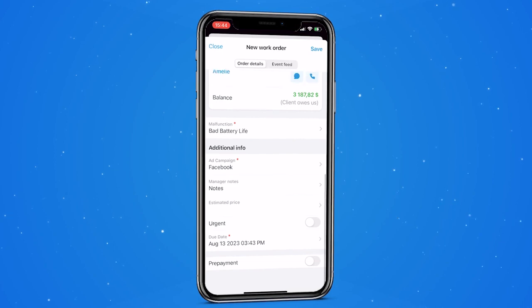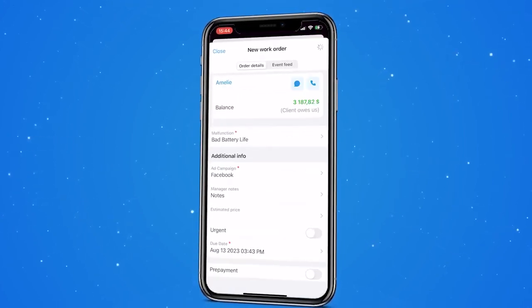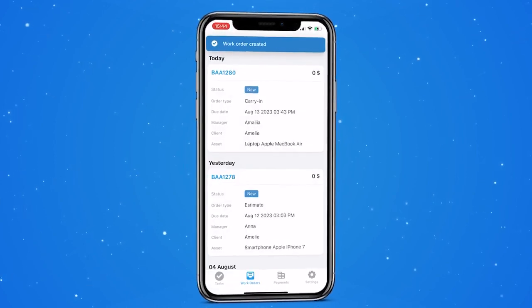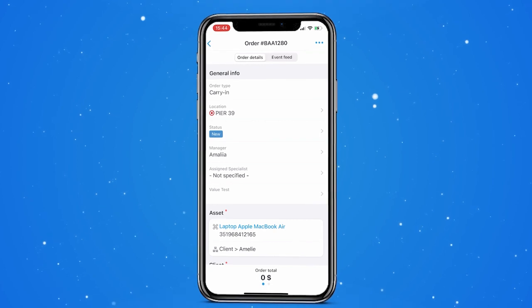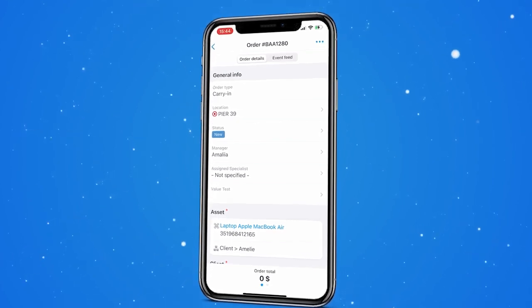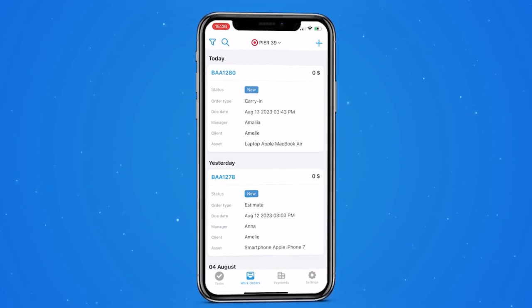If necessary, you can specify a prepayment for the work order in the mobile application. Finally, click Save after filling in all the information. Ready! You've successfully created a new work order, which is now displayed in the list. Next, let's look at how you can process work orders in the app.